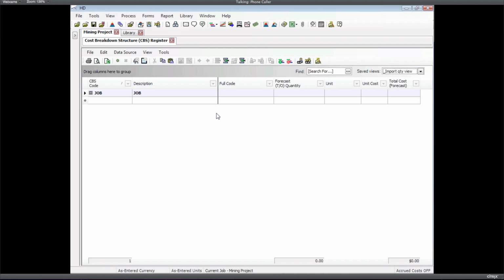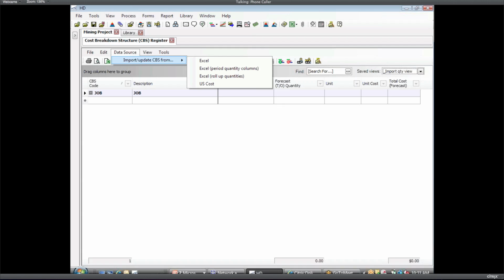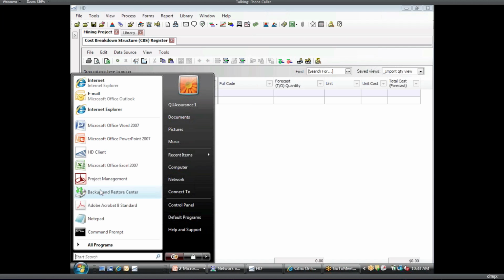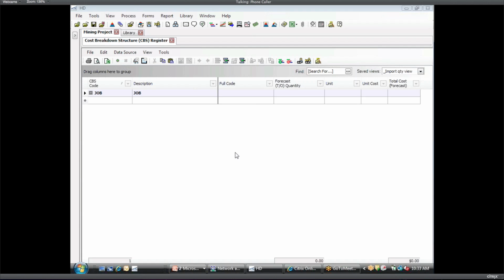The scenario I'm going to take you through is we have a spreadsheet with a whole bunch of items with a whole bunch of quantities, and those quantities are broken down by period. And there's two different formats. If you look at our data source import from Excel, we have two new options in here, period quantity columns and roll-up quantities. You're going to pick the right one that fits the layout of the spreadsheet that you're trying to import. So let's take a look at some of those spreadsheets. I'm just going to launch Excel and show you those two different formats of spreadsheet.